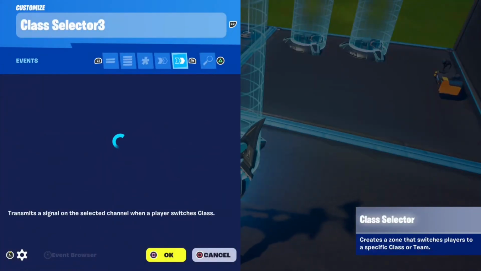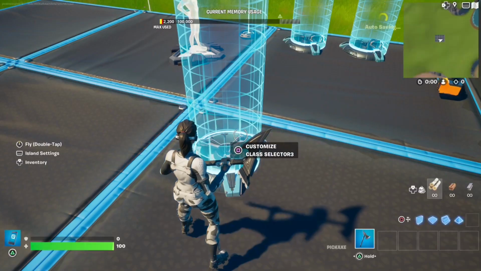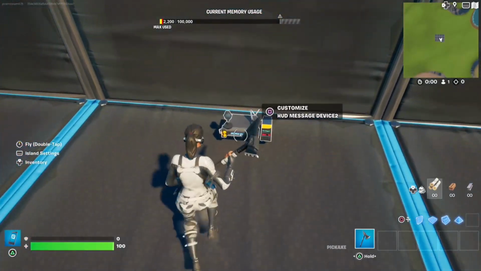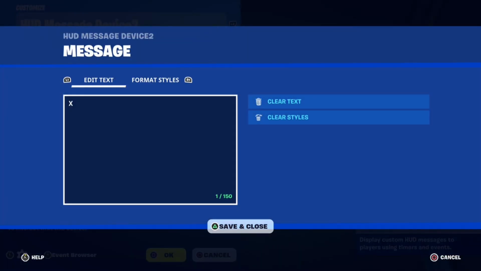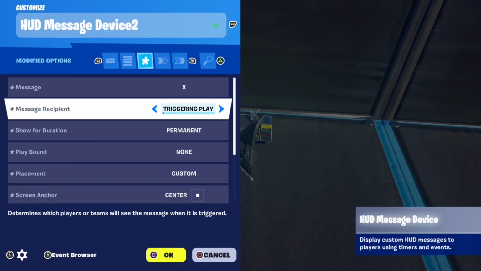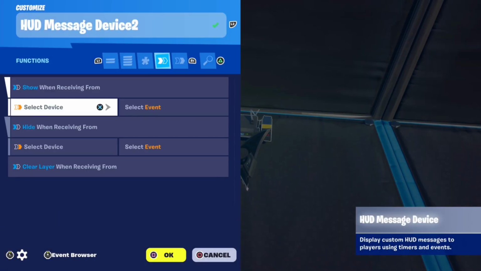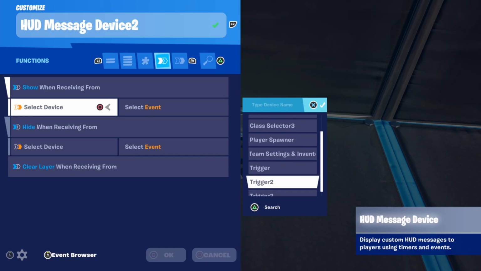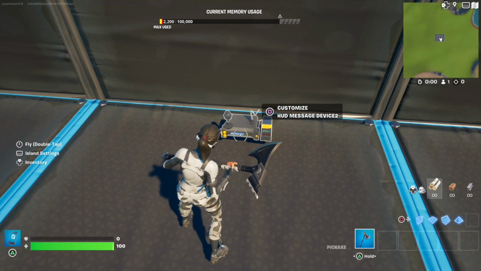Next, go to your class selector and put class to switch to the same as the HUD controller you copied over. Next, go to the HUD message device you copied over and put the text to the same as your new billboard. Next, go to functions and put show when receiving from the trigger you copied over on triggered.